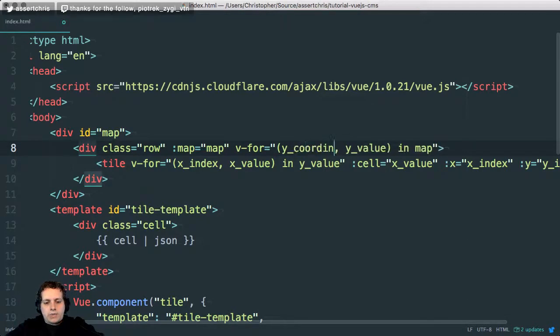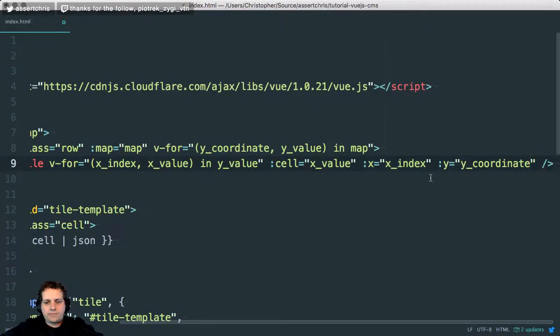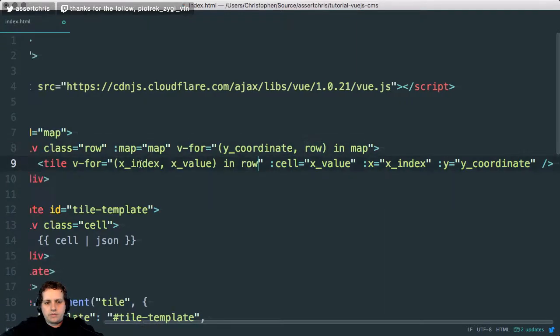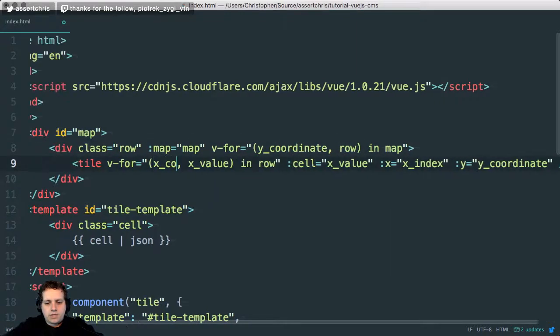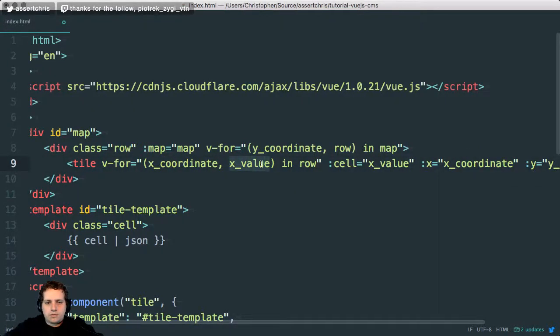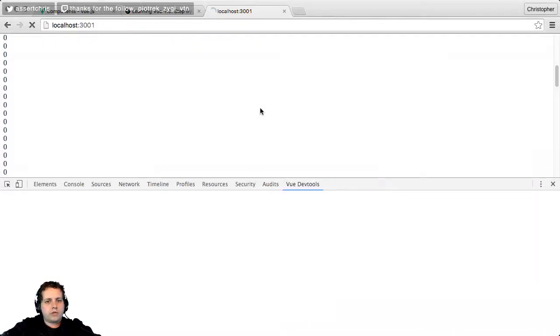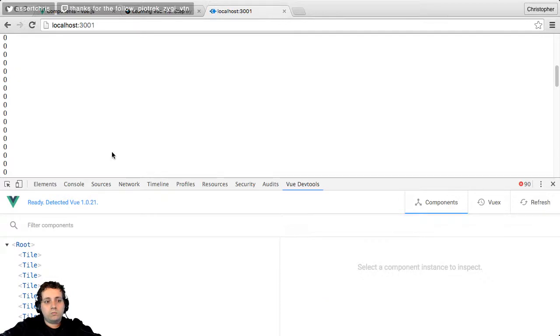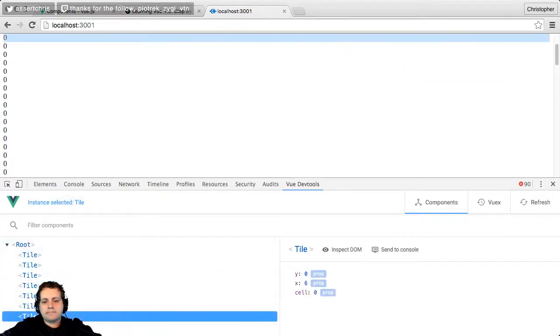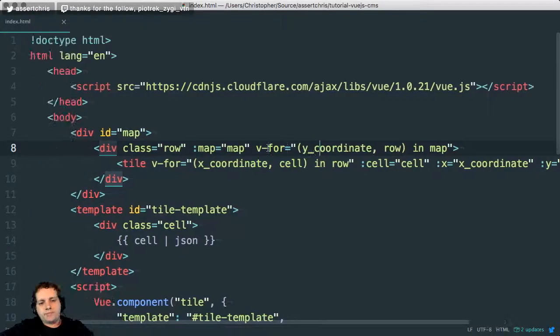Y coordinate. Do I want to do that instead? That's a little bit more accurate. X coordinate. That's a little bit better, I think. Does it still work? Okay, yeah, it's a little bit better.